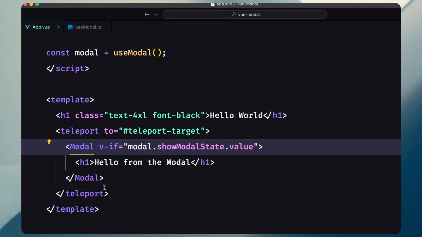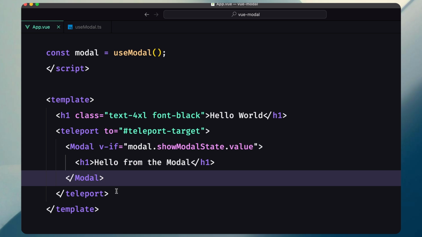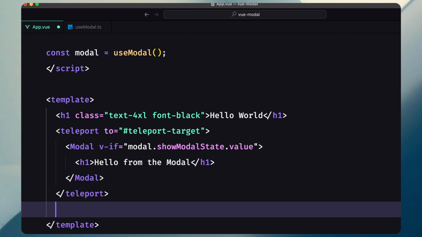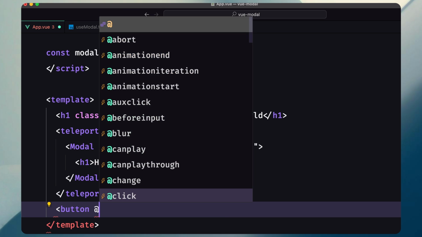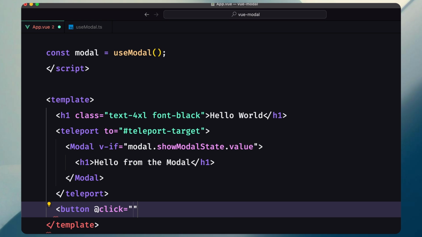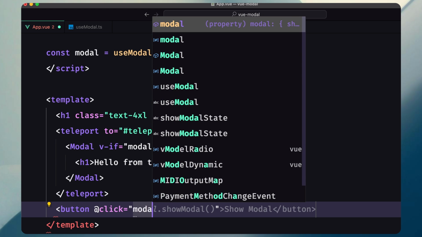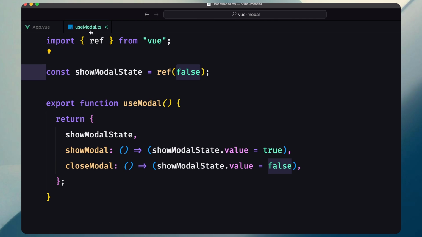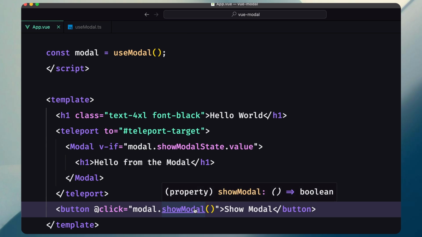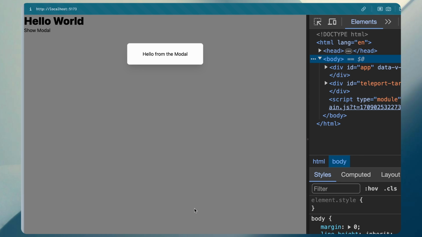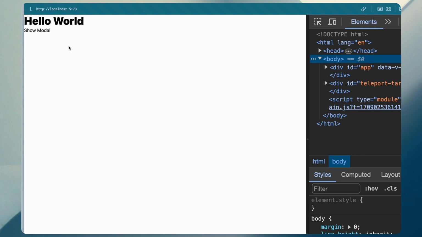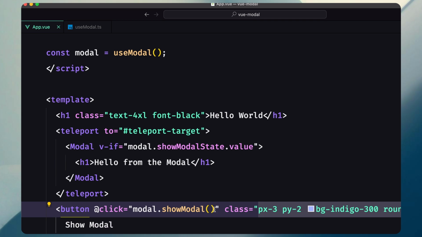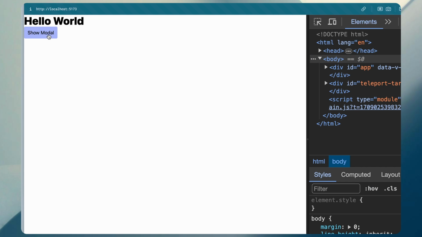What I'm going to do is go down there after the teleport, and I'm going to create a button here. So button, and when we click this button, what I want is to call the modal showModal. Okay, so on the useModal composable, we have this showModal, and I'm going to call it from here. Now, if I save and open the browser, refresh, we have this show modal. Just let me add some classes here. Okay, now let's click here.